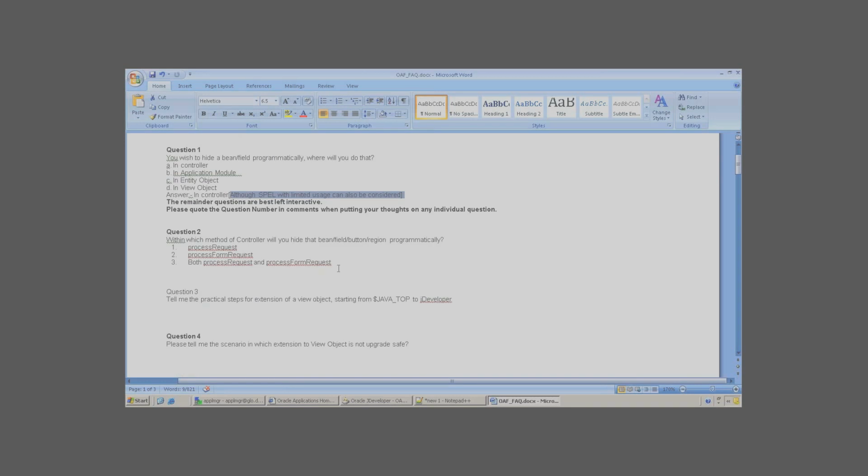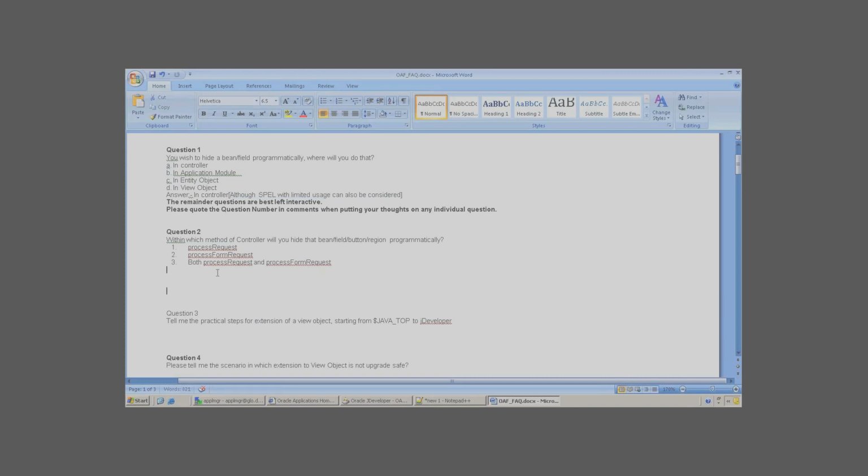Sure. And next question, within which method of controller will you hide that bean or field or button written programmatically? So in this one, the only possible option is process request. The only option is process request.